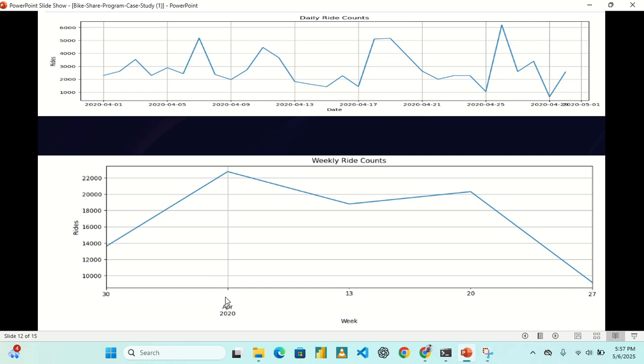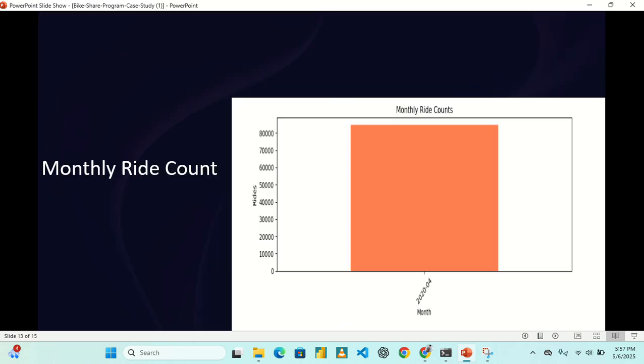Similarly, I plot a line plot according to the weeks. So in April, the ride count is approximately 20,000, and on the 13th of the fourth month the rides go down to approximately 16,000, and on the 27th of April it goes to around 12,000. Again, I plot a monthly ride count for the fourth month, that is April. The ride count is 80,000, which I showed earlier in the previous slide.